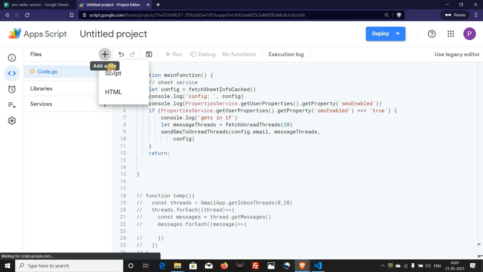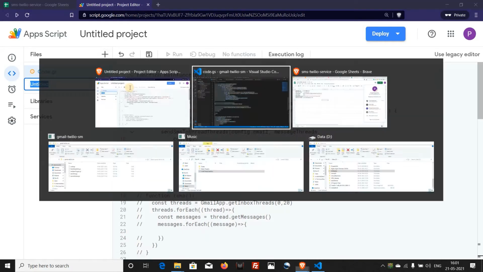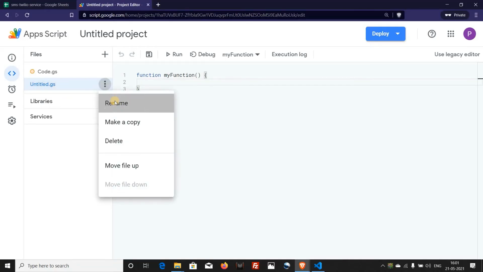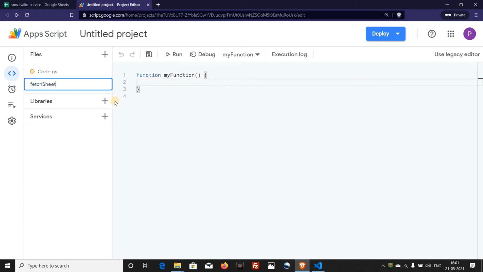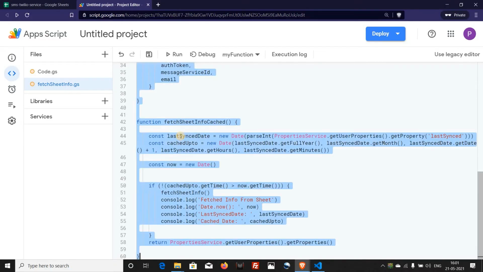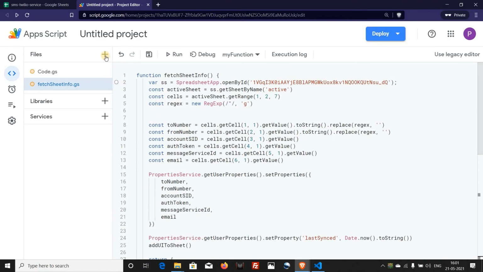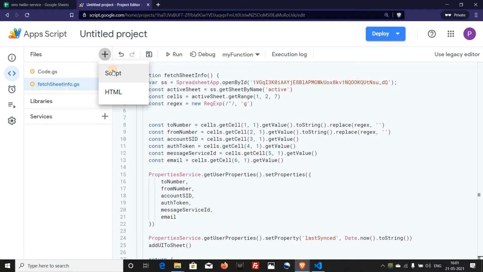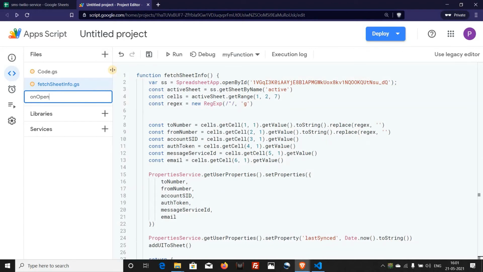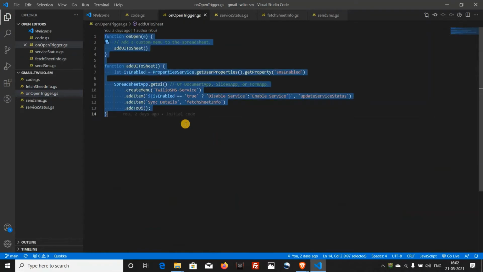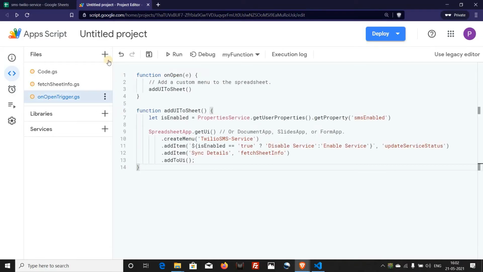After that, you create a new script and name it, let's say, fetch sheet info. You do not need to add the extension, it gets added automatically. You copy this code, and you can see this code in your GitHub profile. Then you create another script, name it on open trigger, open it, copy the code, paste the code.